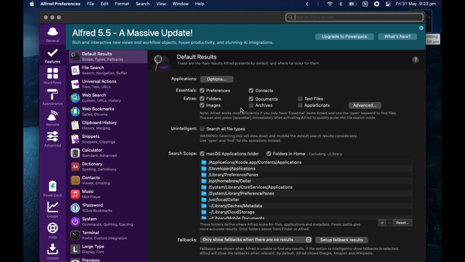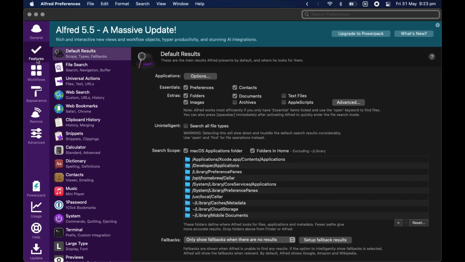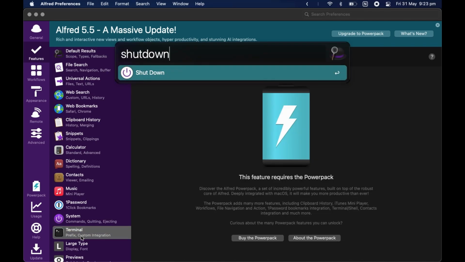Another app I like to use is Alfred, which is a Spotlight replacement. I use it because I actually like the results it comes up with compared to Spotlight. However, Spotlight is good if you want to keep it lightweight.